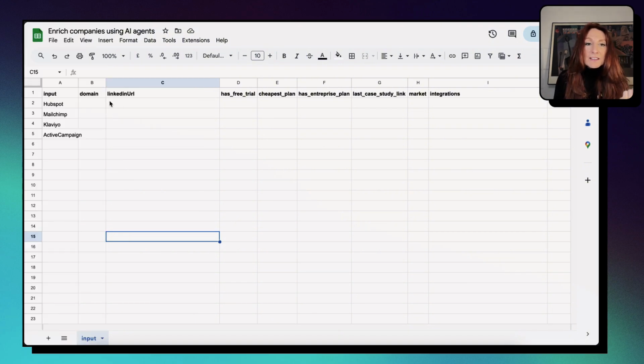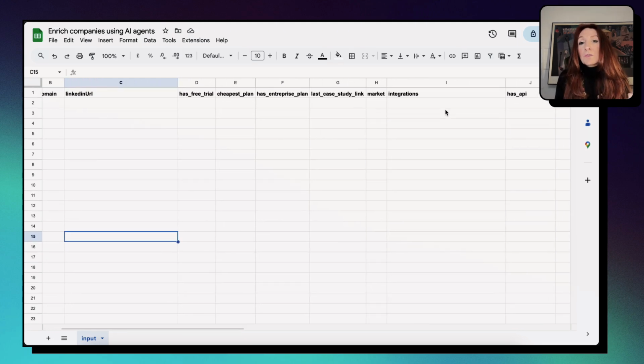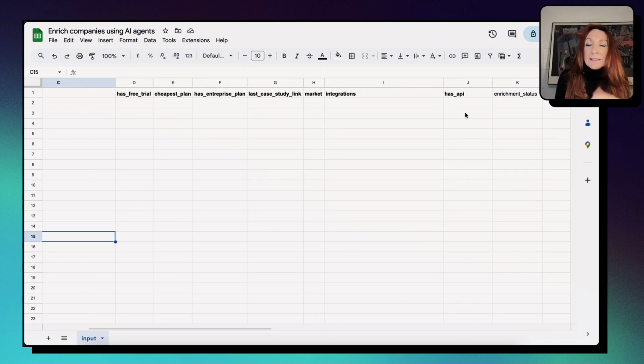So then we get all the information about the company: the LinkedIn URL, if you have a free trial, what's the cheapest plan, if they have an enterprise plan, the link to the last case study, their market, integration, if they have an API, etc. And of course, you can adapt these criteria to your business and to your needs.